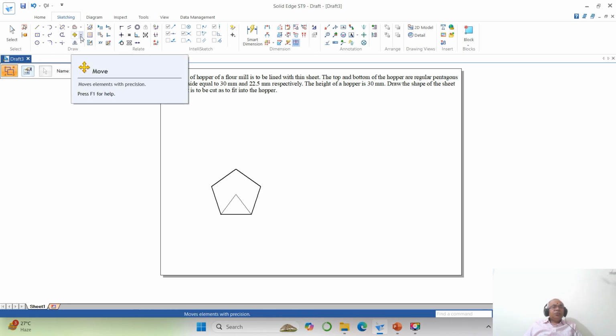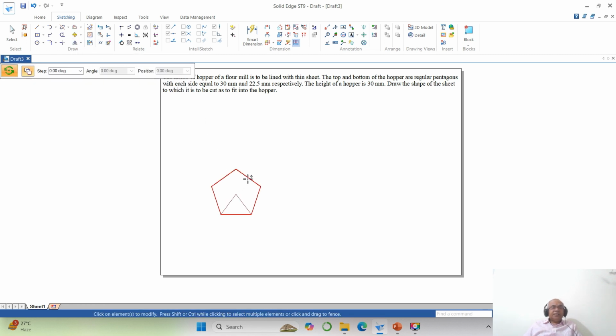Now you go to Rotate, select this, rotate this with reference to this horizontal, and make Copy disabled and make it vertical. Now you go to Move, select this and move it here. This is the first part of the drawing.